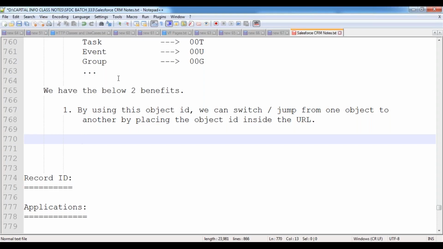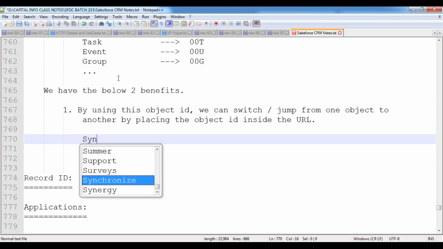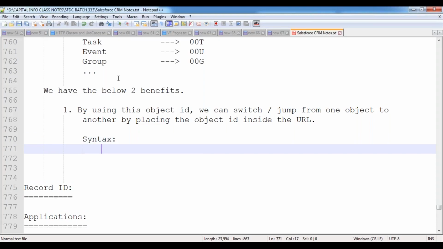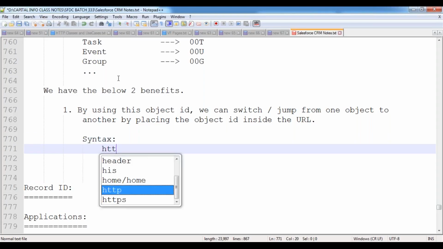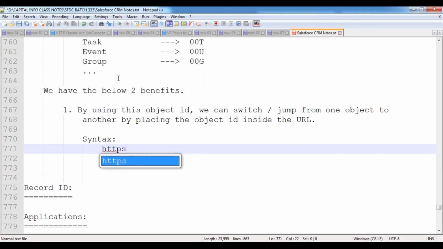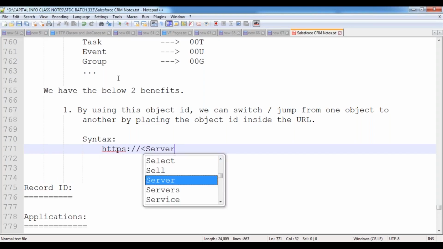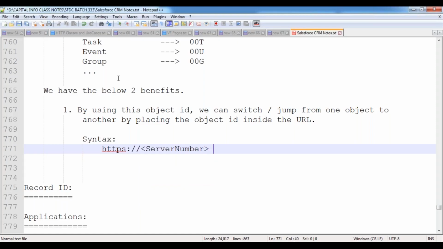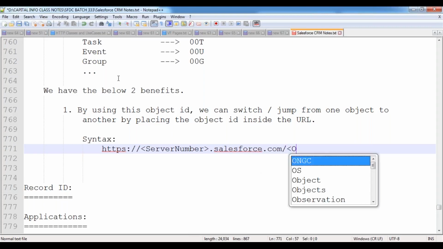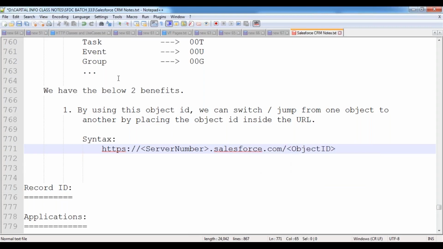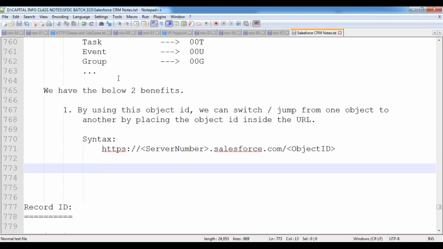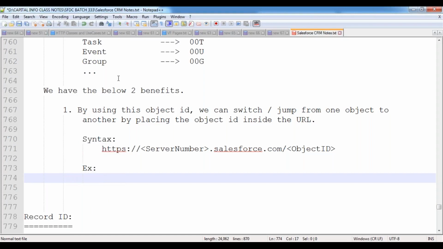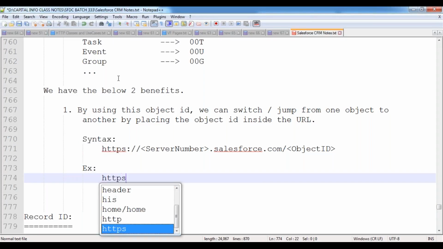Now, let me give the syntax. Generally, our URL looks like this: HTTPS, and then your server number. It may be AP16, it may be NA21, whatever, .salesforce.com/ and here we can specify your object ID, the object to which you would like to jump directly. Specify that object ID over here.